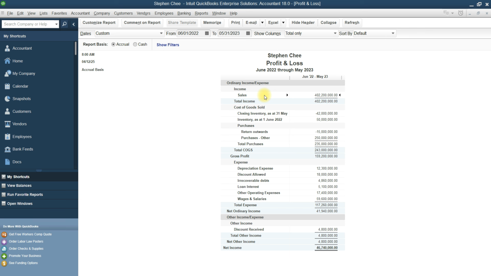So this statement shows the revenues, cost of goods sold, and the expenses to arrive at net profit. As you can see, the sales are there, cost of goods sold are there, everything is clear. As we can see, our gross profit, the expenses are there, and then other incomes, then our net income or the net profit. So how do we save?